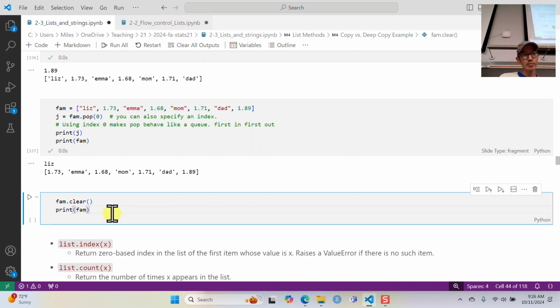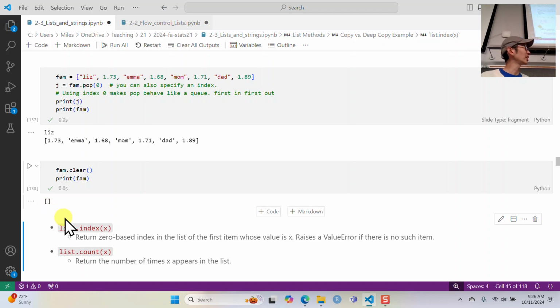Dot clear clears everything out of the list. So if you ask, hey, what is fam after we did dot clear, it empties it out. And you might be like, well, why would we want to do dot clear? Remember, lists in Python are mutable, so you might have some reference, like A, to this. If I later on just said A equals a new list that's empty, okay.